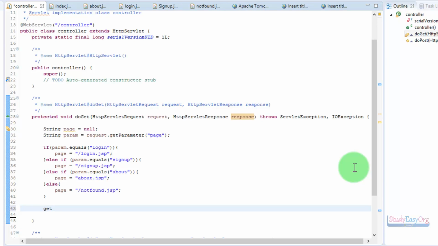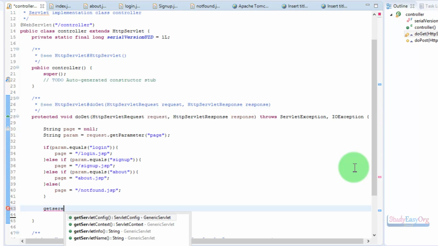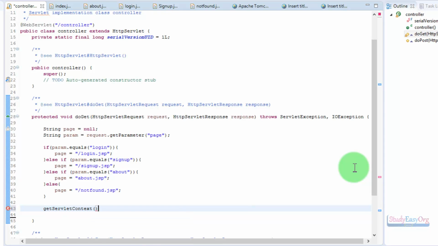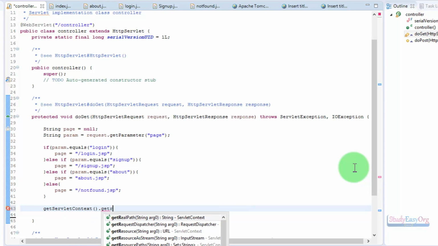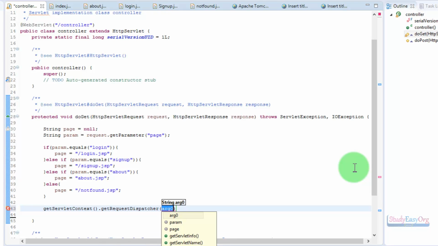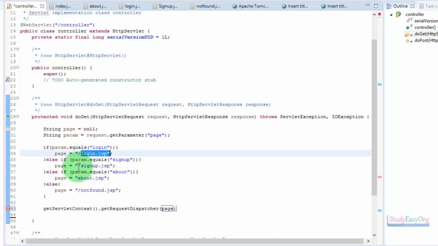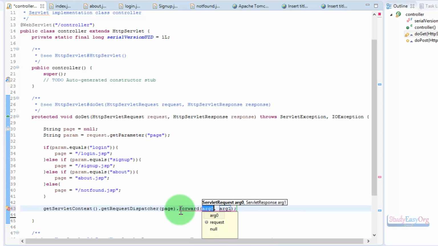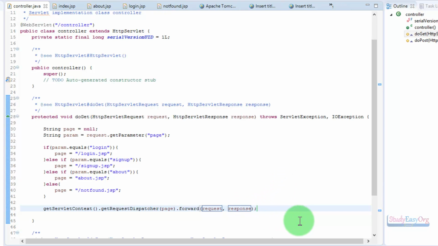We need to make use of the getServletContext method. So we will type in getServletContext().getRequestDispatcher, and to this request dispatcher we will definitely add page, which will contain either of these values, either signup.jsp, about.jsp, notfound.jsp or login.jsp, depending on the condition. And finally let us forward the request by making use of the forward method, passing the request and response objects as arguments. I guess everything is looking good.